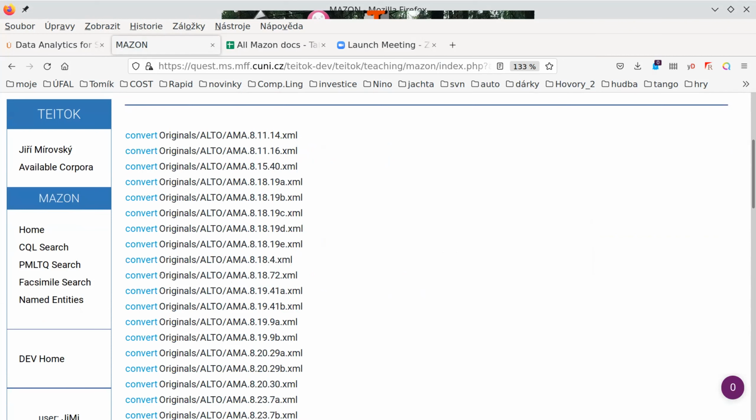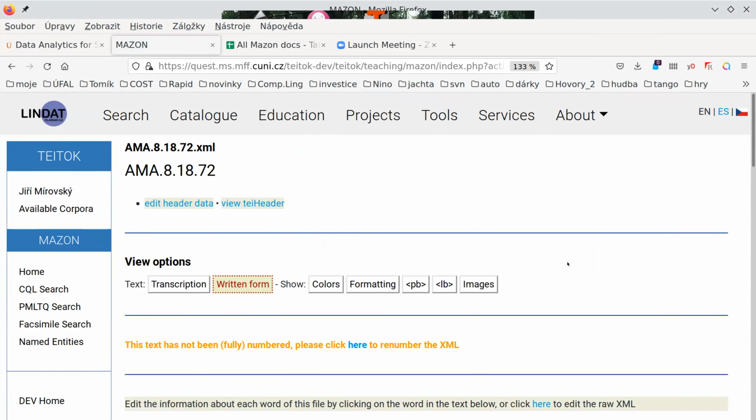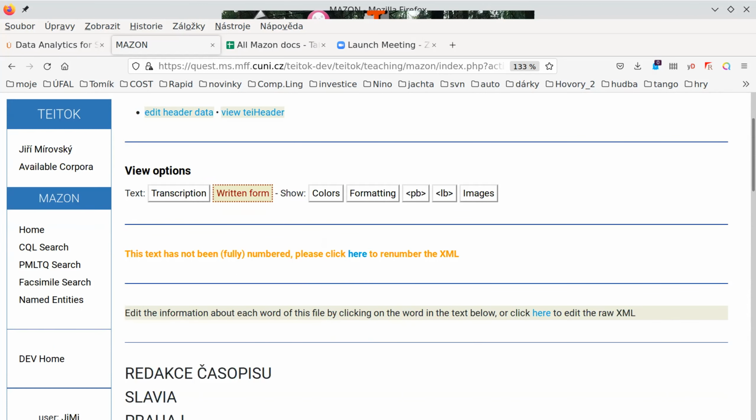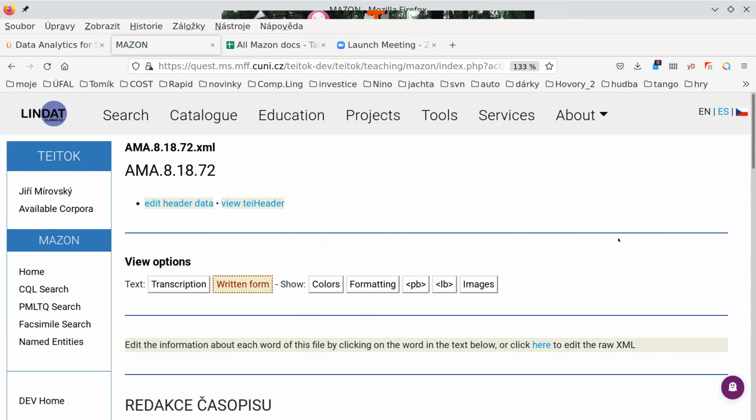So it's a file which we exported from the Pero tool, and it's in some Alto format. The first step here in Teitok is to convert it to the TEI format, which we do just by pressing the convert link here. And now the file has been transformed to the TEI format. The tool writes some message that it has not yet been fully numbered. Please click here to renumber the XML. Okay, it asks me to do something that I don't understand fully, but okay, I did it.